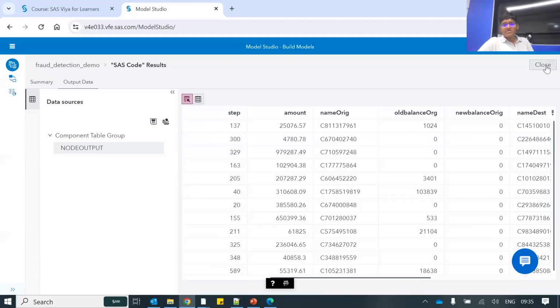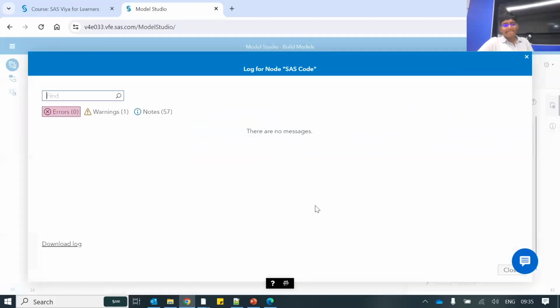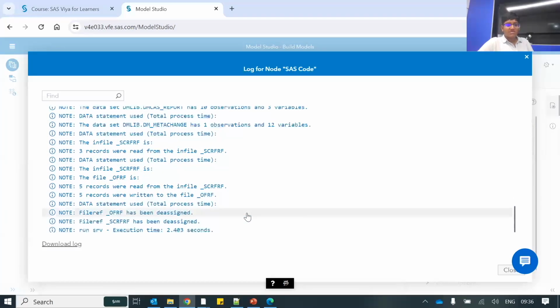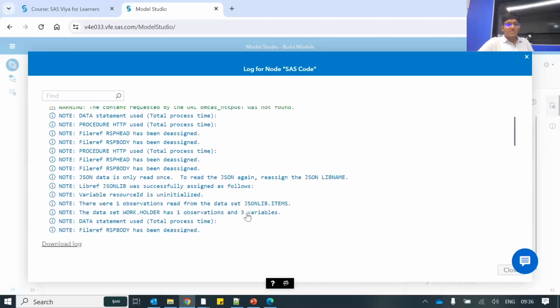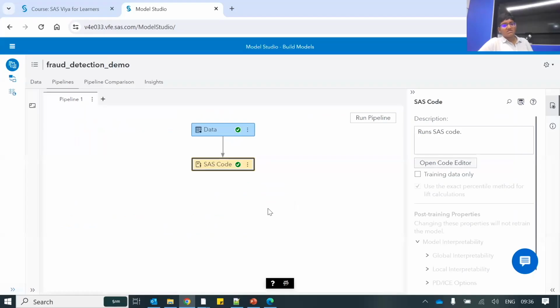Okay. Over and above this, if I also right click and go ahead and look at the log window, the log window also says that there are no messages under the errors. There is one warning. The content requested by the URL was not found. So that's something that we can safely ignore. And under the notes, you should also be able to see how many observations were written into the output. Right, so you can just have a look at both the log window as well as the results window in order to ensure that your SAS code node has got executed successfully.